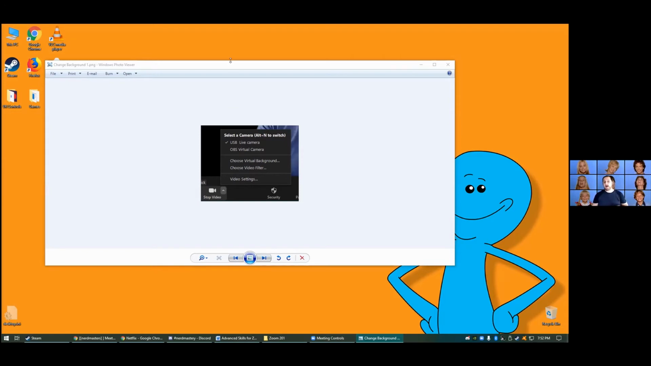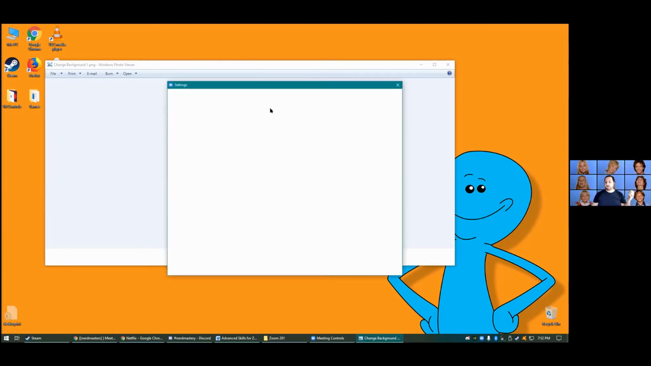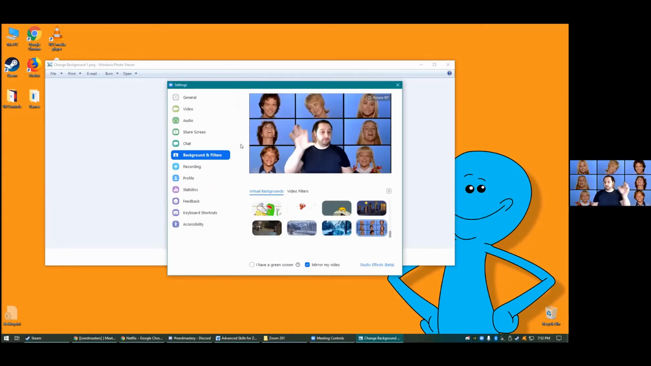With that said, I'm going to go ahead and do exactly what you see here on my screen. I'm going to click that little arrow, and I see change virtual background. And as you just saw, I brought up the Brady Bunch, and it brings up a screen with my picture and all the virtual backgrounds. There's a little plus symbol.